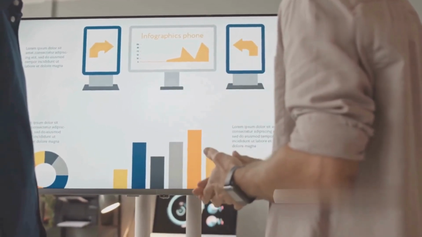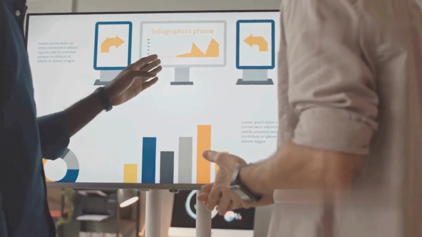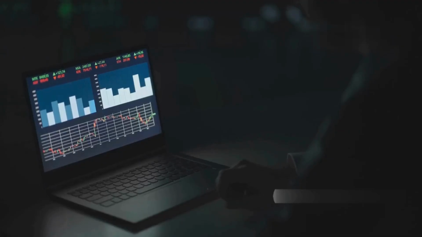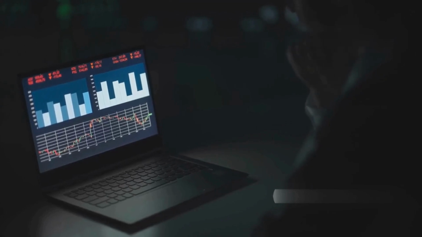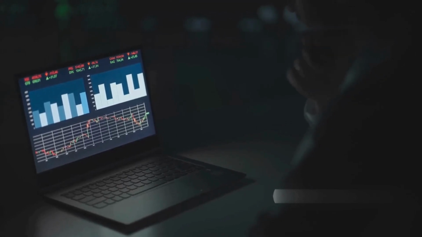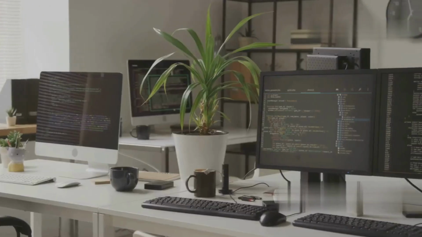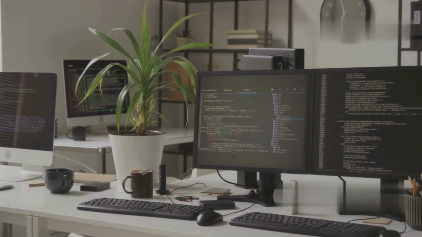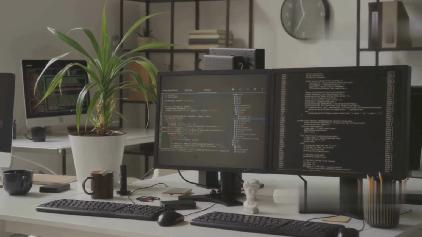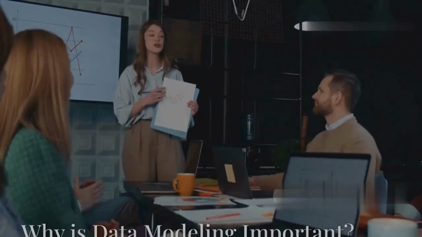So, what exactly is data modeling? Simply put, data modeling is the process of organizing your data in a way that makes it easy to analyze and create reports. In Power BI, this involves connecting different tables, setting up relationships, and ensuring your data is clean and ready for analysis.